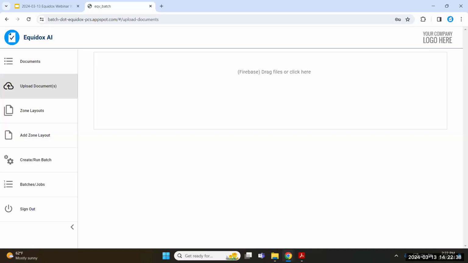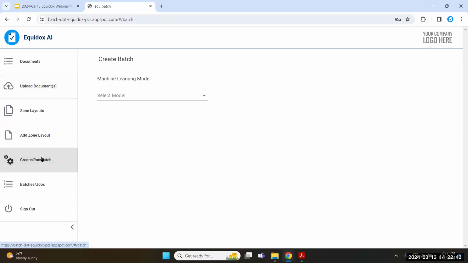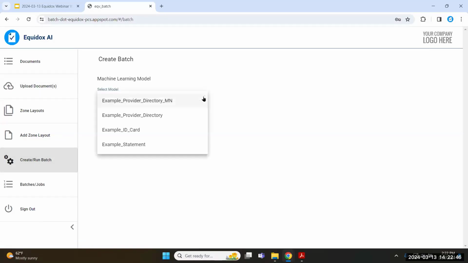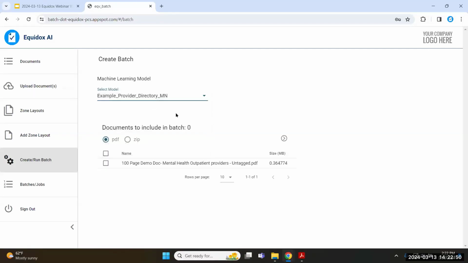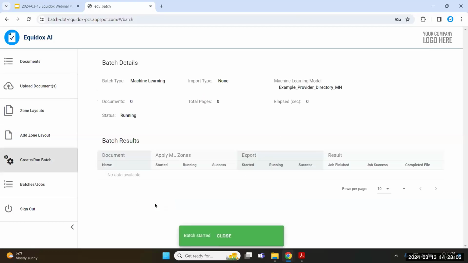So what I'm going to do now that I've uploaded the document is go to the Create and Run Batch tab. Once I'm at the Create Run Batch tab, I'm going to select this drop-down menu where I choose the example model that I want to apply to the document we just uploaded. Once I select a model, all of the documents that I can apply that model to are now available in this list. We, of course, only have one document to work on right now, so I'm just going to hit this check mark and press Run Batch.